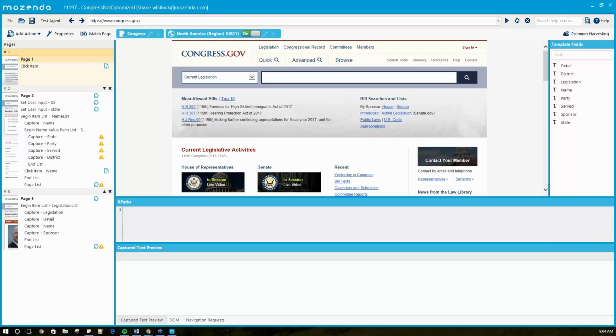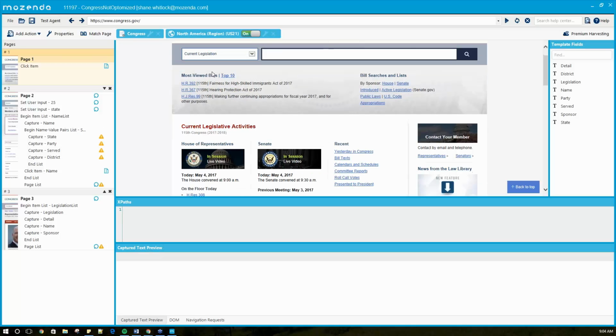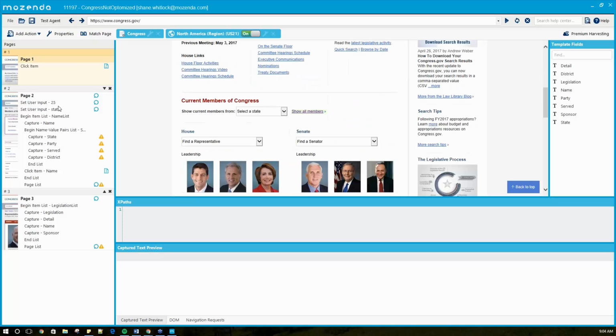All right, thanks, Andrew. Okay, so as Andrew said, we've got this congress.gov website where we want to come and pull all of the different Congress members as well as the legislation that they've sponsored and co-sponsored.